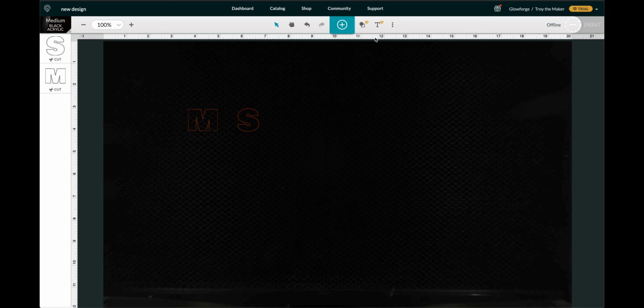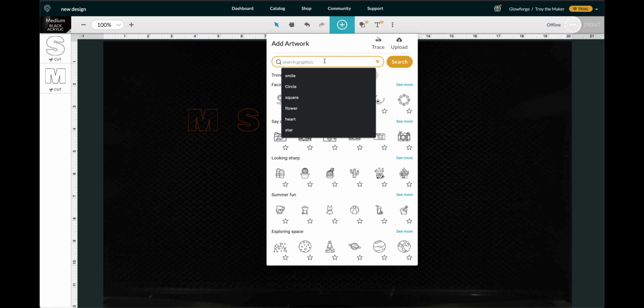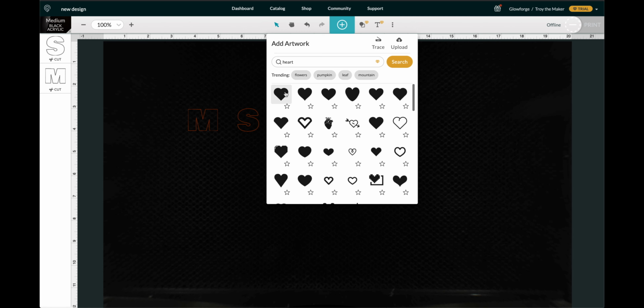Now we're gonna add the heart. So you wanna go up here to import artwork, and you just wanna type in heart. And I notice that you wanna pick a style that's filled in. Like this is filled in, but this heart is not. It's gonna have that double line to it. Let me show you what I'm saying.